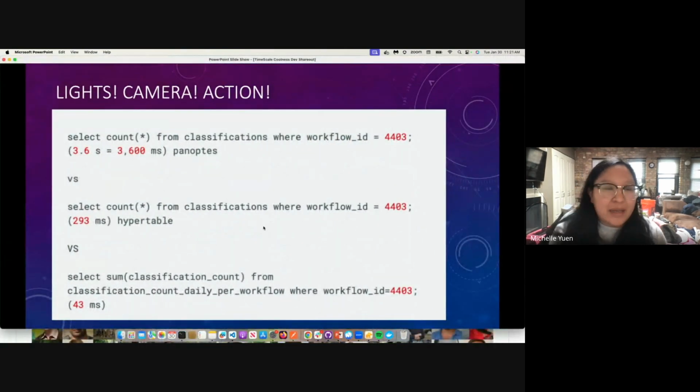I'll bring this back. If we wanted a count of classifications in this particular workflow with ID 4403, when we do this in a normal table setting, after 1,000 runs, we get an average execution time of about 3.6 seconds, which is 3,600 milliseconds. If we grab the count of classifications in a hypertable setting, where these classification events are chunked by day in a hypertable setting, this is what our query would look like.